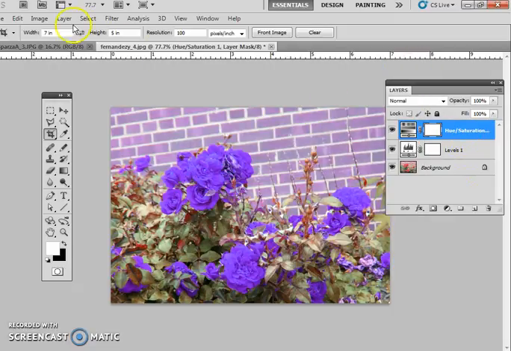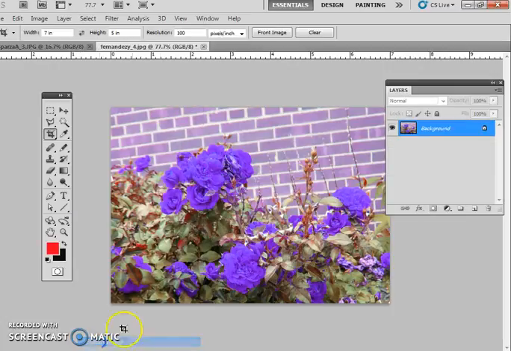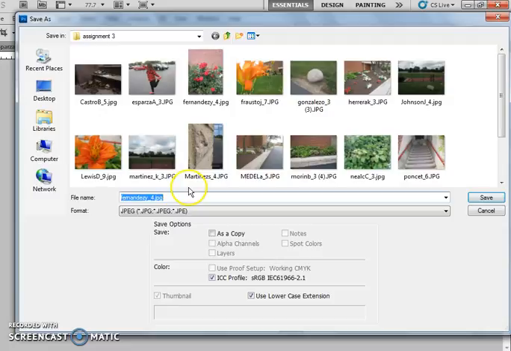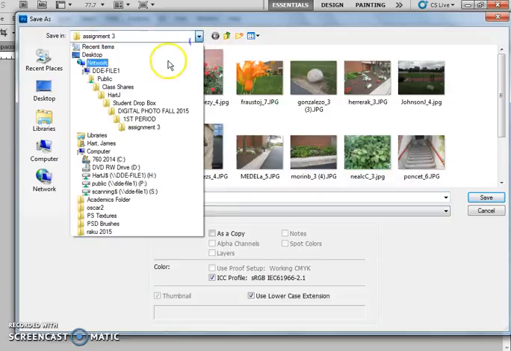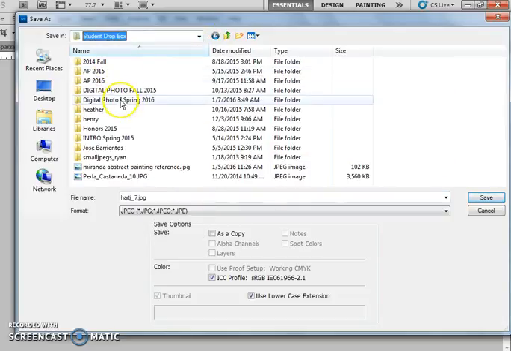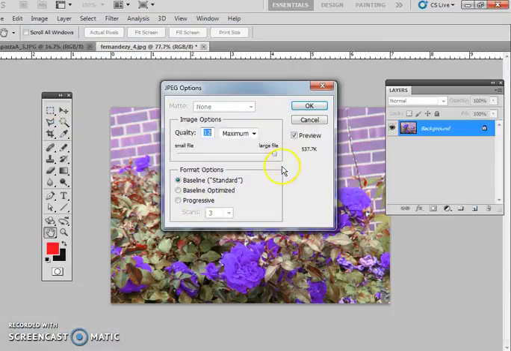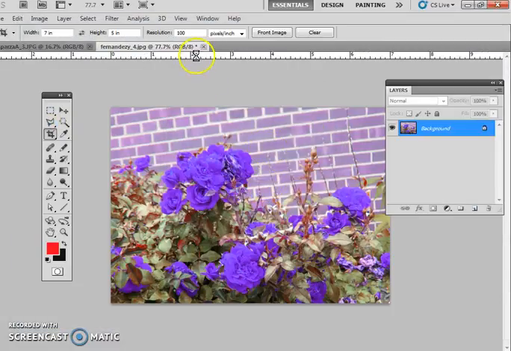Again, we have 3 layers, so we have to go Layer, Flatten Image, and then we're going to go File, Save As. We're going to name this one your last name underscore, I believe it's number 7. Yes, number 7, hue and saturation. Okay.